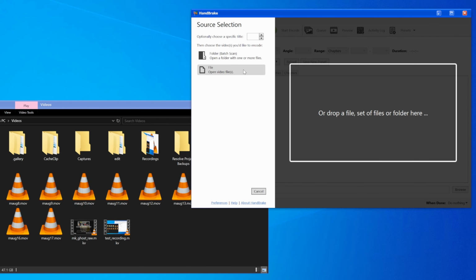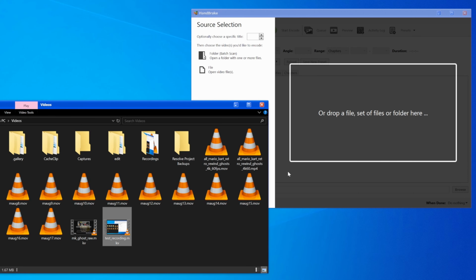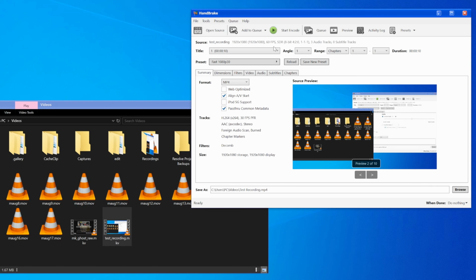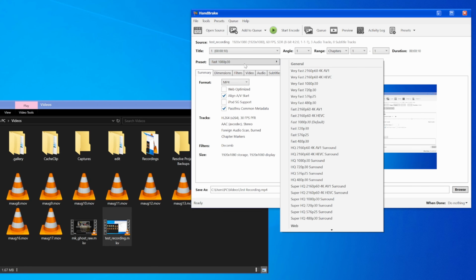You could either do File to open a specific file, or just drag in the file like I will right here. This is a 10-second test recording, by the way. It's not anything special. And from here, what you want to do is go to the preset and change it.